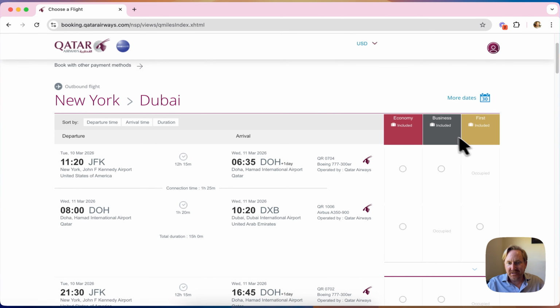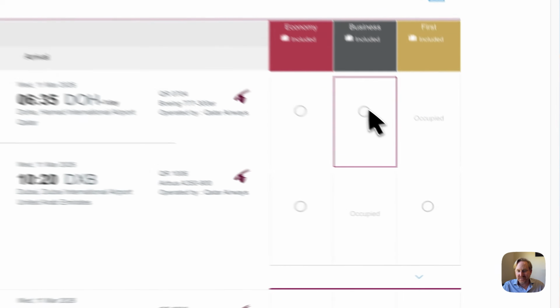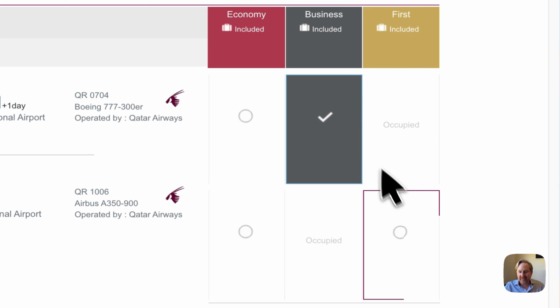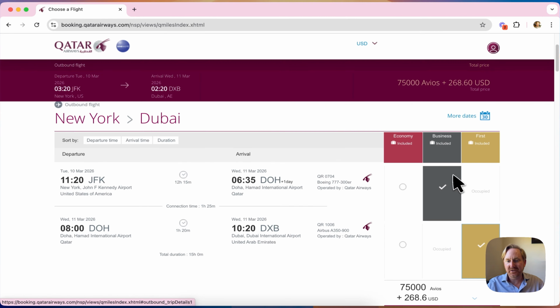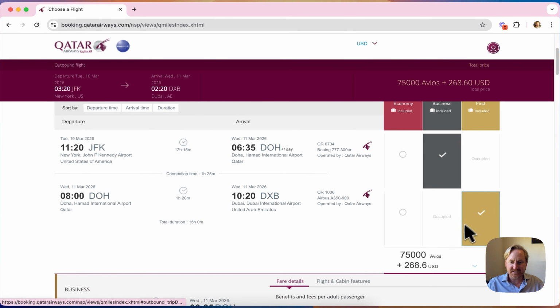And one interesting thing in here is you're going to click business on this flight, and then this is marketed as first class, the flight between Doha and Dubai. So you'll need to just click on business for this one and first for that one. And you'll see 75,000 Avios plus around $216 in fees.